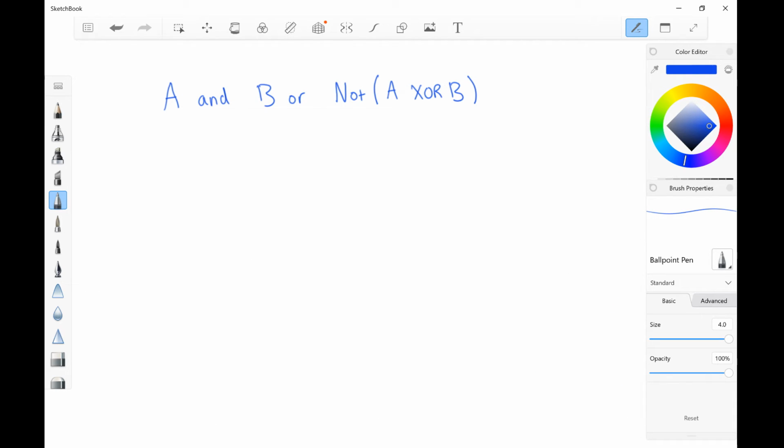Now one thing you do need to be able to do is take a logic statement. So I've got A and B, or NOT A XOR B. What I need to do is create the logic circuit. We start off with this first part. We need to have two circuits altogether. First things first, nice and simple.